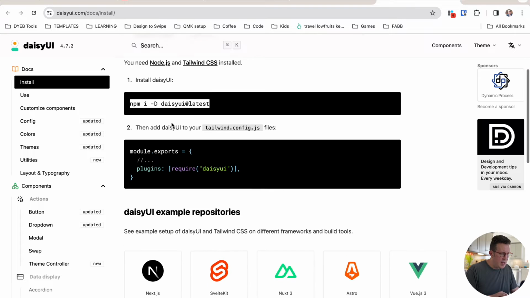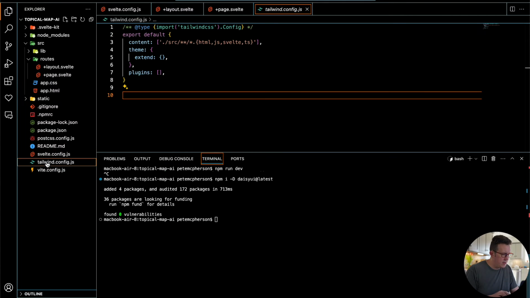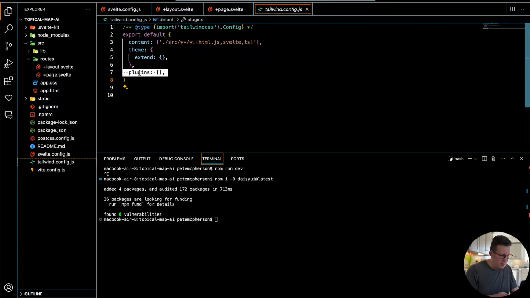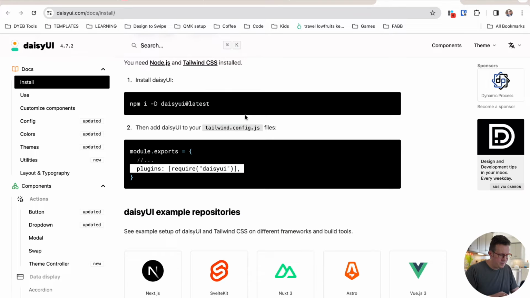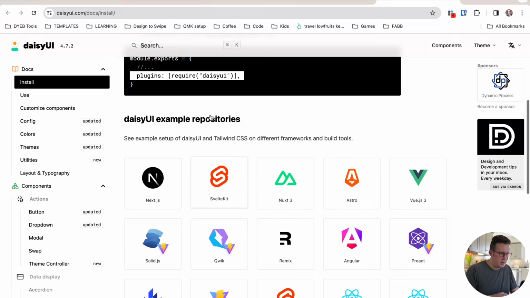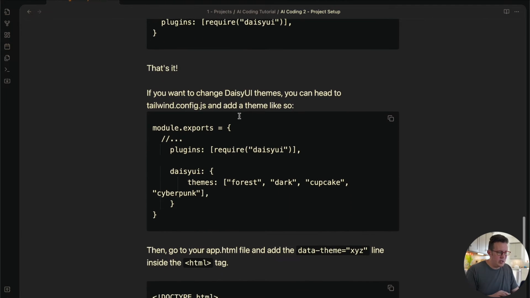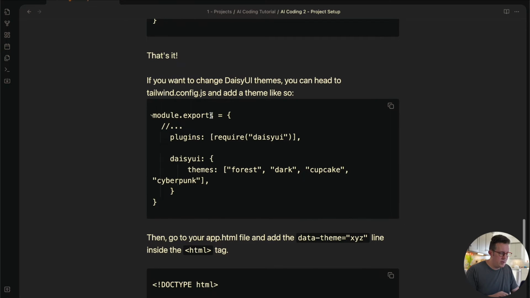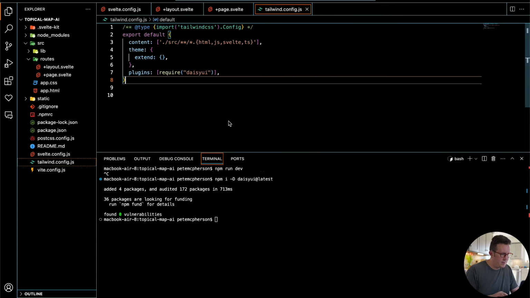What's next? Then add DaisyUI to your Tailwind config file. I'm going to copy this plugins line. I'm gonna go back to my Tailwind config file right here. And then my plugins, this line is blank. Let's put that in there. Plugins, require, and I could type it in, but there we go. Require DaisyUI. And I think that's it, right? Yeah, that's it. Oh, let's go ahead and change themes. Let's get a DaisyUI theme. You have to do this. I'm actually going to copy this. DaisyUI, that one right there. And let's go back to my thing.